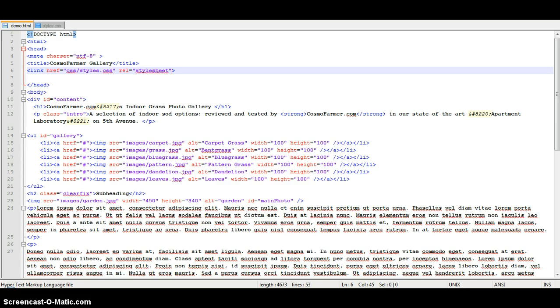So let's take a look at our HTML document. First off, notice that I have completely changed this document from an XHTML 1.0 document to an HTML5 document. So if you have not had the opportunity to do that yet, why don't you pause the video right here and go ahead and make that change.